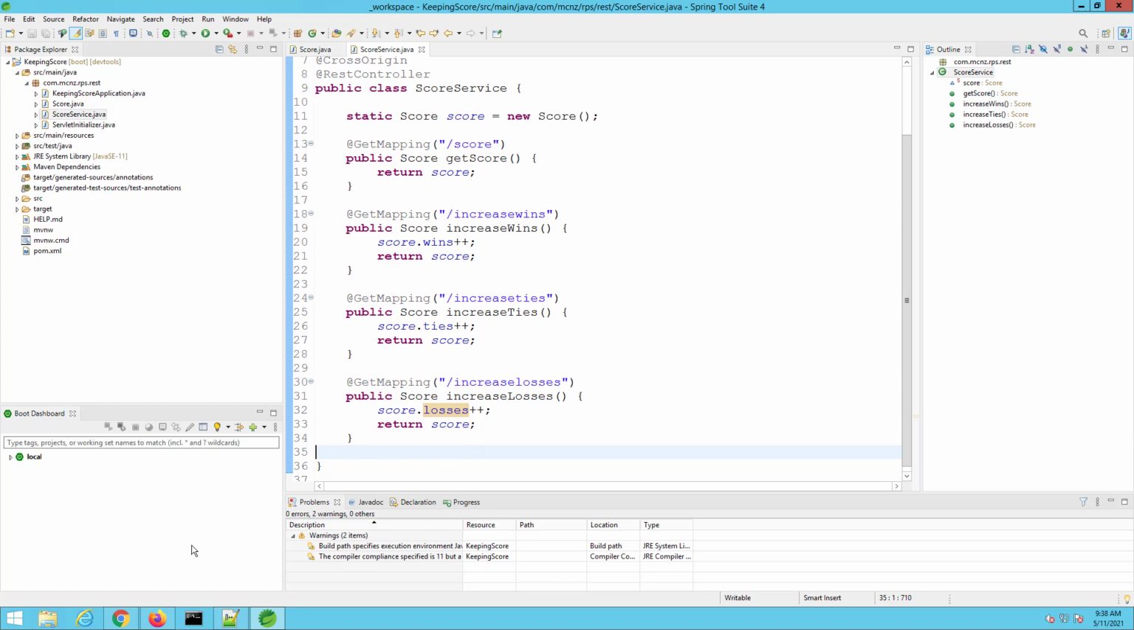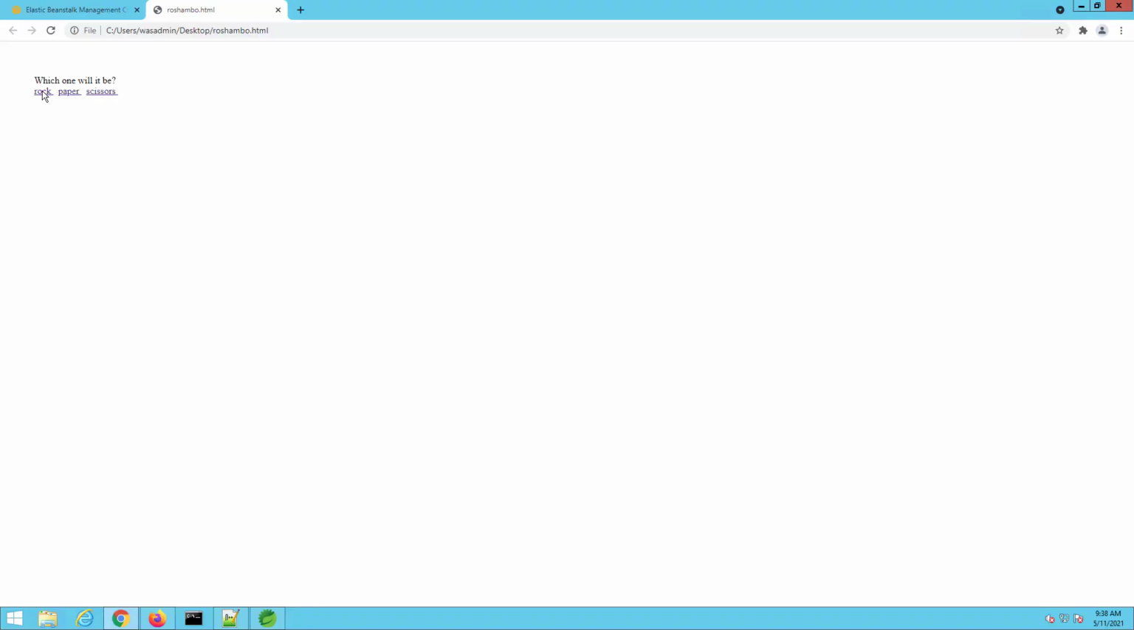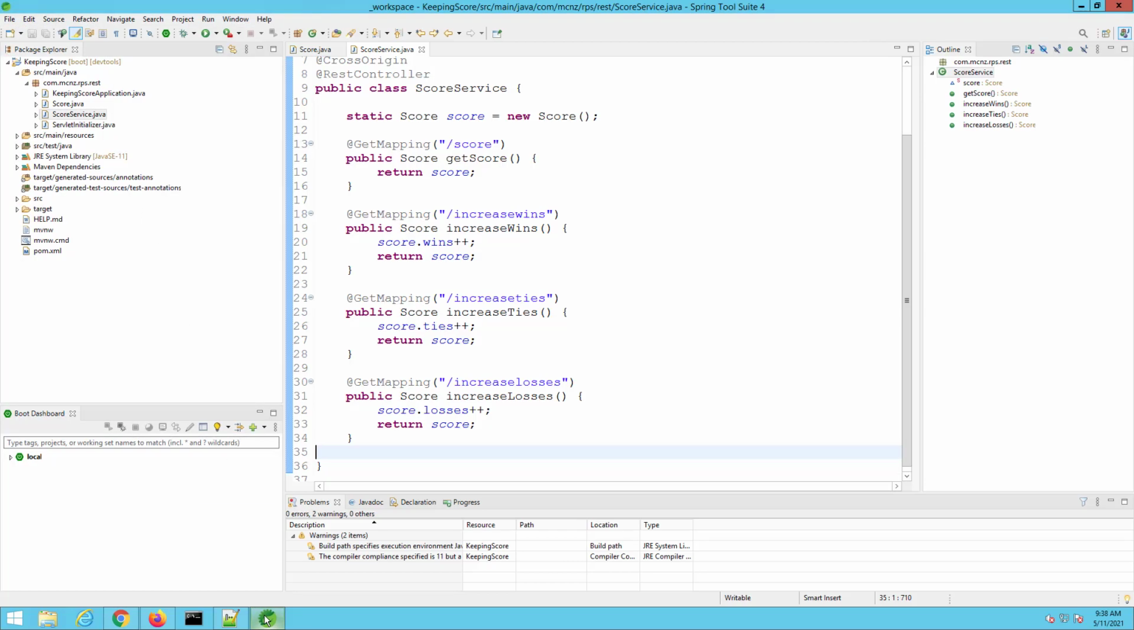Now, of course, it's this rock, paper, scissors game that I've got here that we want to add the score to. Let's just take a look at it again. There it is. We don't have the score happening yet. We want to be able to play this game and display the global score up top. Now let's test this out.